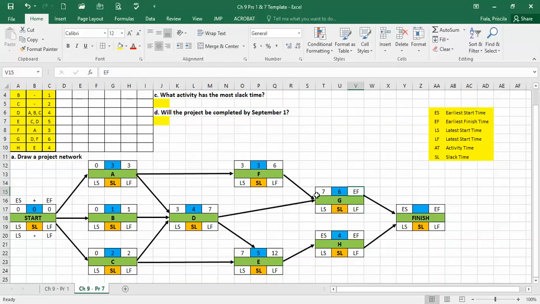Right here, you've got to do the early start plus the activity time, therefore equals 7 plus 6, correct? G has 2 predecessors, remember, that's why I put 7. And then H has only one predecessor, therefore it could only possibly be 12. And then now we have the finish.